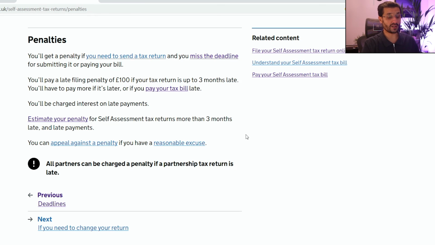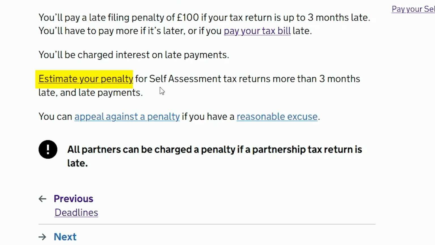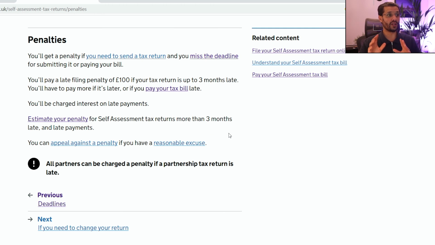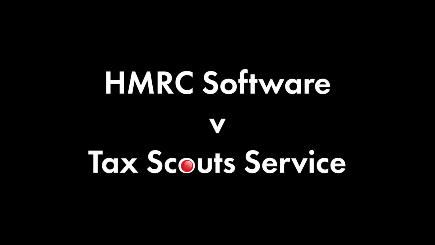And last but not least, what actually happens if you don't file on time, i.e. by the 31st of January, and make your payment? Well, it's quite simple. You'll get a late filing penalty of a standard flat rate £100 if your tax return is up to 3 months late, that gives you to the end of April. And if it goes beyond that, not only will you have to pay the £100, but there are additional charges which you have to estimate. So there is a link here which is highlighted, which you can go on, and then you can click on here, estimate your penalty for self assessment tax returns more than 3 months late. And trust me, it can really add up. So I would really advise to get this done on time.